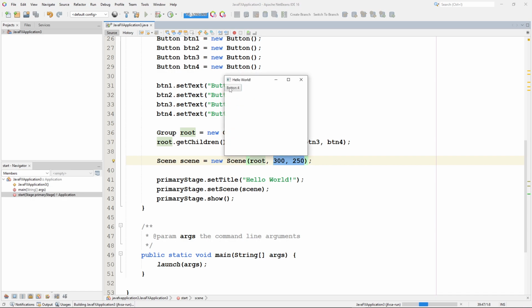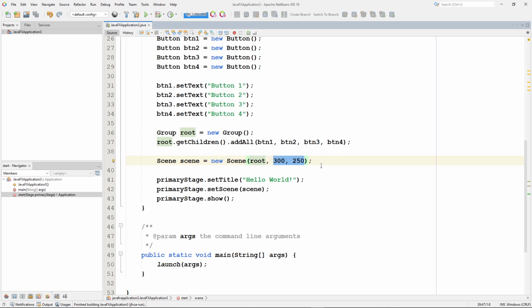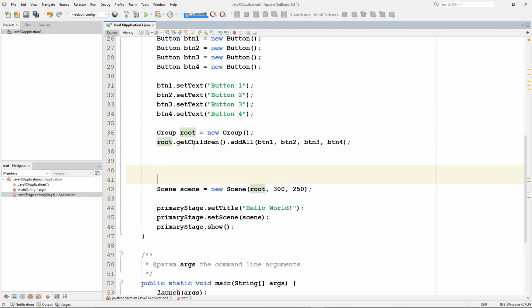Again, we have all 4 buttons on there now. I only see button 4 because it was the last one added. It's on top of button 3, and button 3 is on top of button 2. So let's see what we can do to move some things around. Let's come back up here. I've got everything added. Let's go ahead and configure some of our buttons.